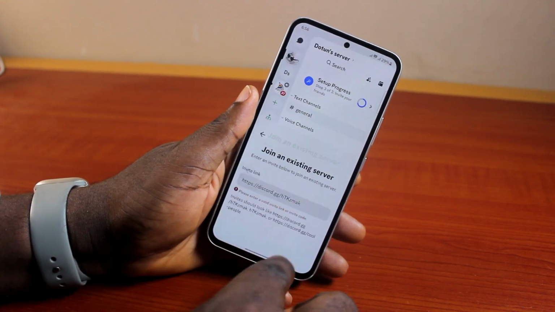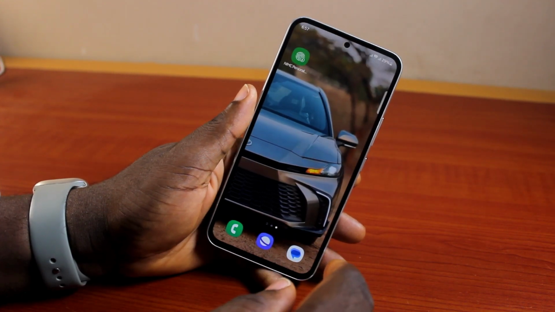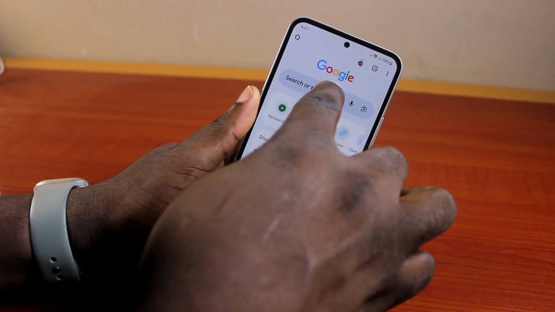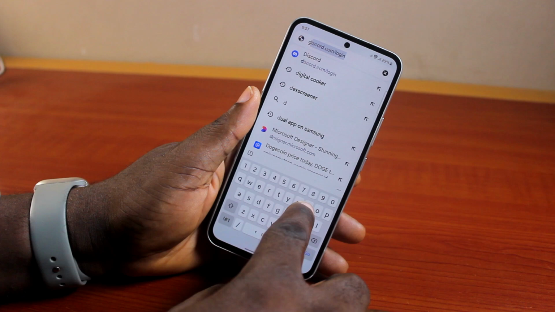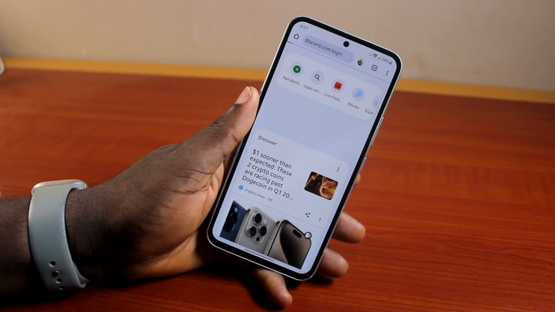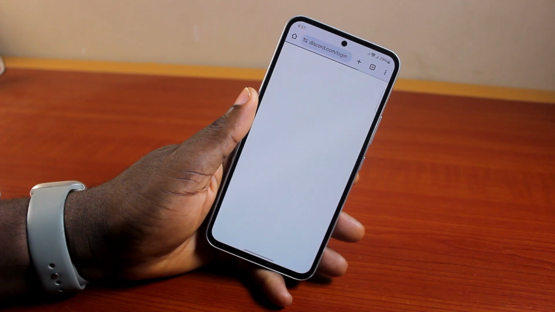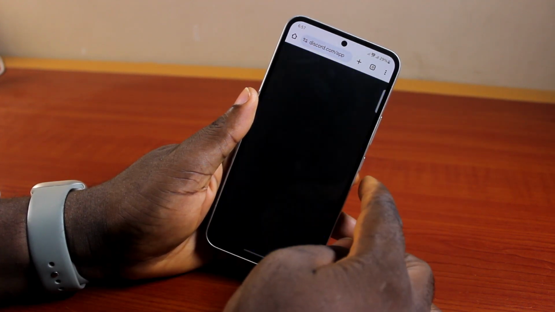However, if none of this is available for you, then here is how you can easily join a Discord server on your phone. So just go ahead and open the browser. Then on the browser, what you just need to do is go to discord.com/login. Then once you go to discord.com/login, you want to go ahead and sign into your Discord account. So you want to do this on your mobile phone.